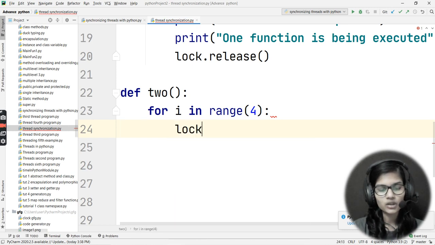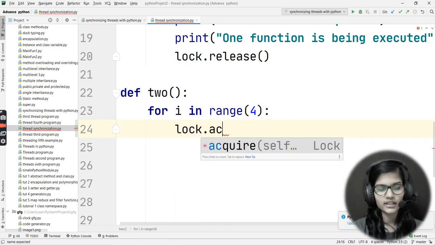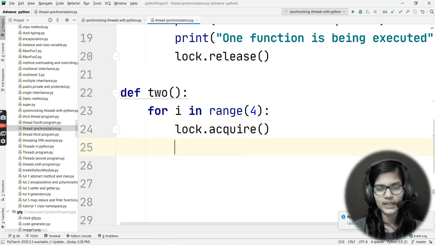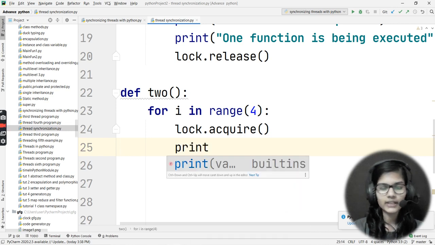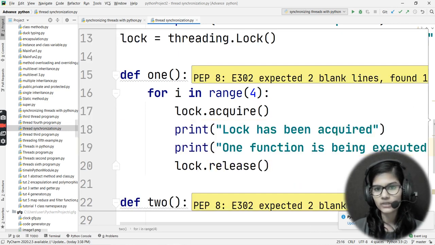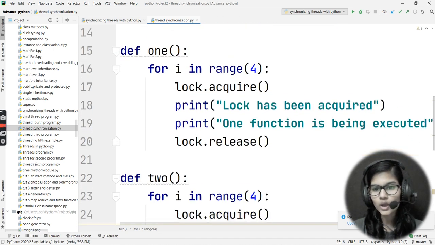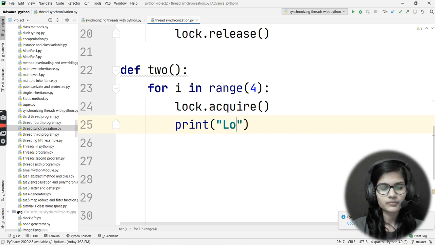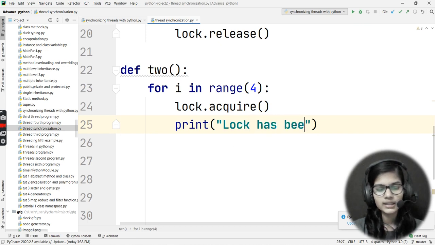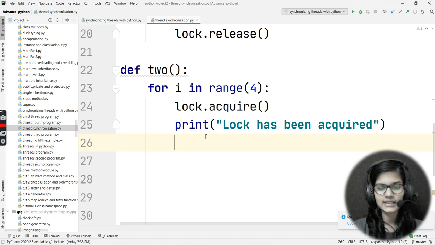Here again I'll be using lock.acquire, and the brackets like this. Now into the print statement I'll be writing the same which I have written above. Let me check that one. Okay, this was "lock has been acquired". Let me write that lock has been acquired. I would just come on to the next line.